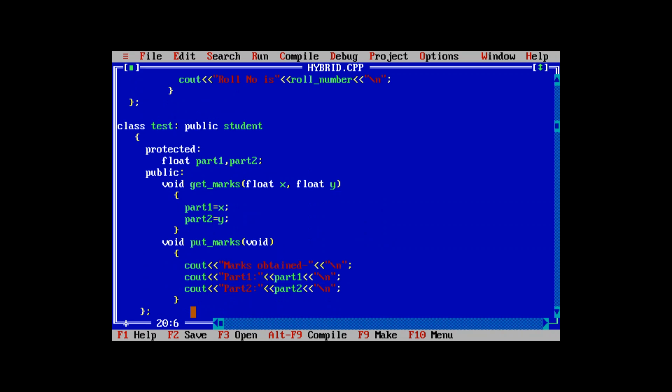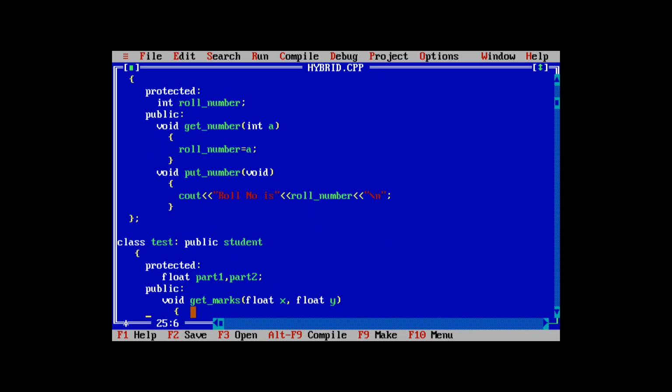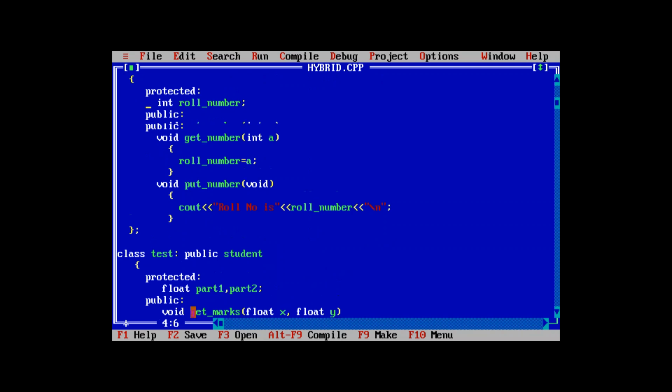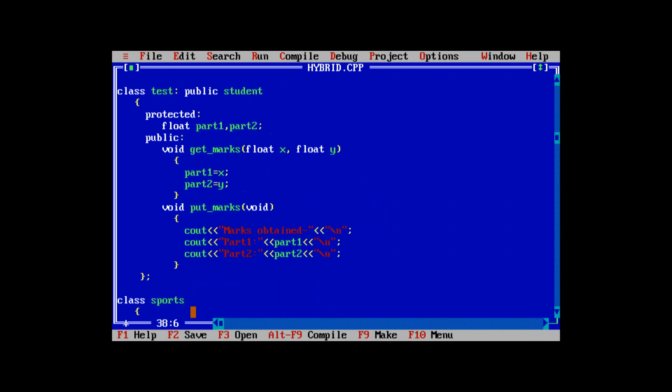And again, in the student class there is a roll number, that is a data member. In the test class there are data members, part 1 and part 2. There are two data members.